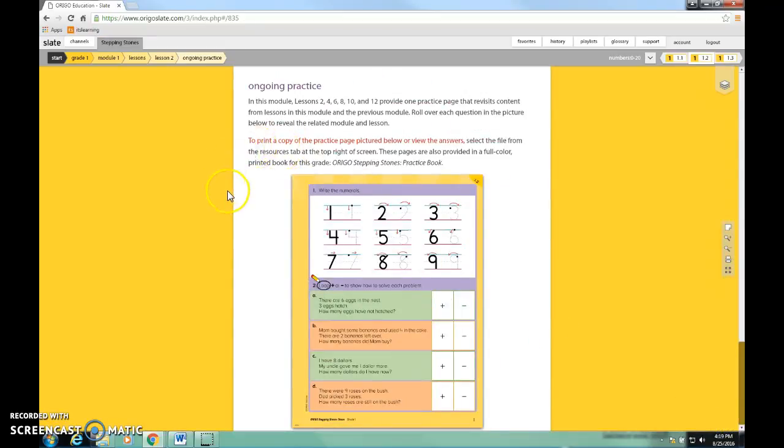Now, ORIGO has designed it so that all even lessons revisit content from lessons in the module or previous modules. Lessons 1, 5, and 9, those ORIGO lessons are designed only online because they are designed to develop fluency of basic facts. Lessons 3, 7, and 11 are written computational practice.